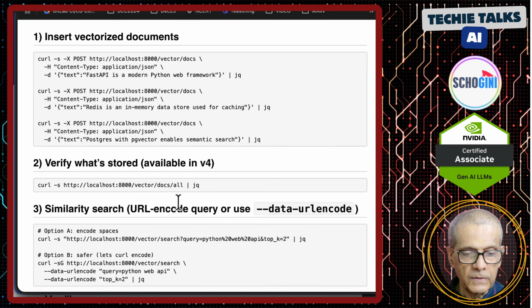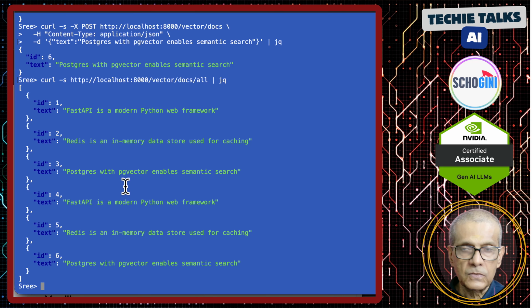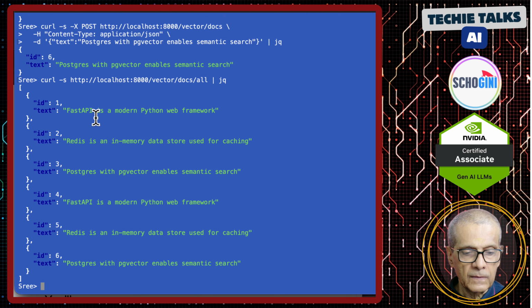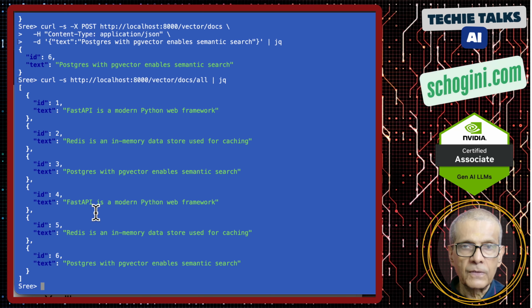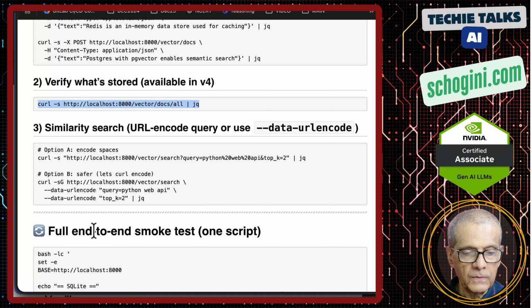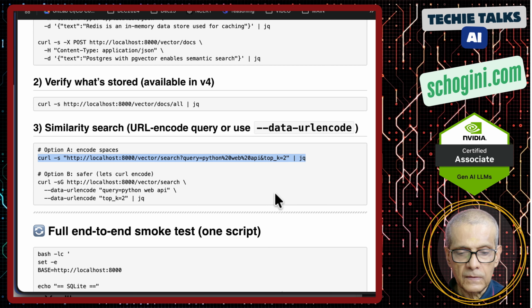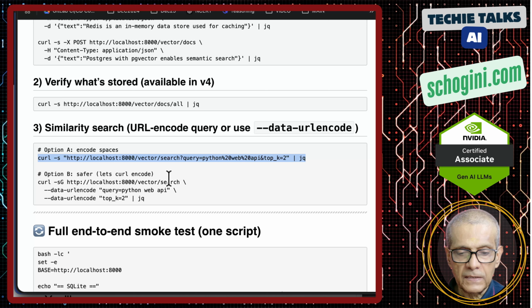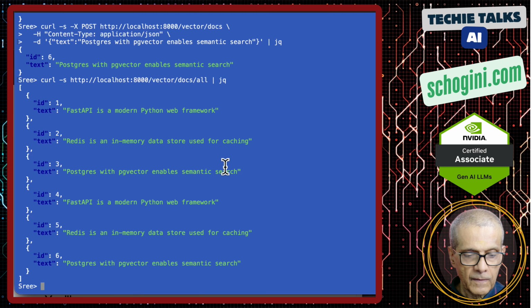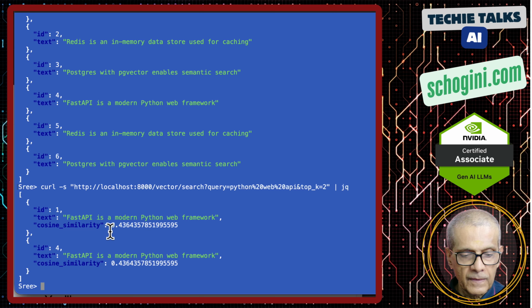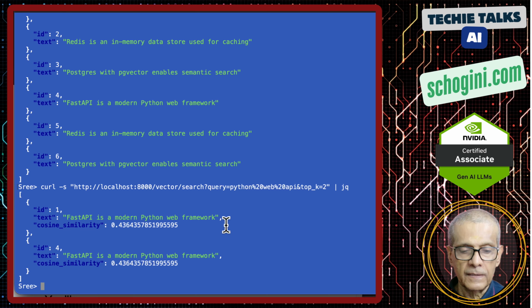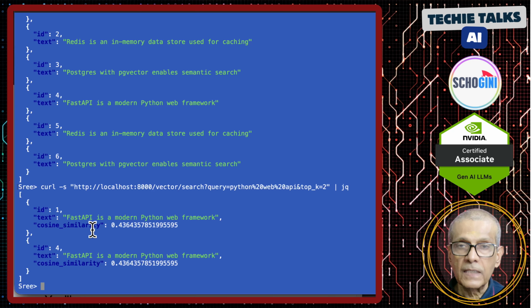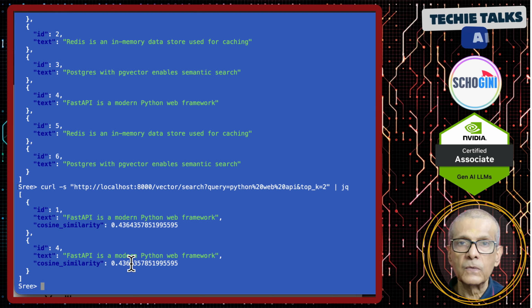Okay, so now we will see the stored strings. There are multiple ones because I tested it just before recording. Okay, so now we will do a similarity search. We are searching Python Web API. See here, our text is Python Web Framework. What we searched was Python Web API. It did cosine similarity and gave us two results.